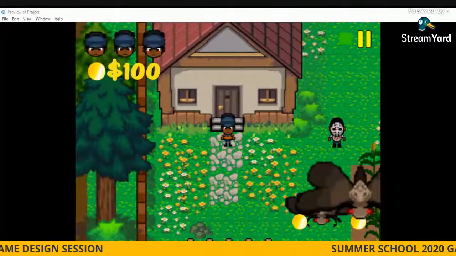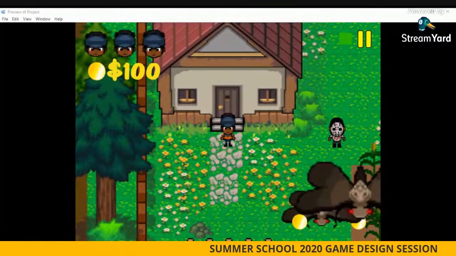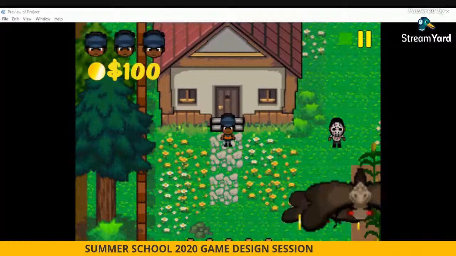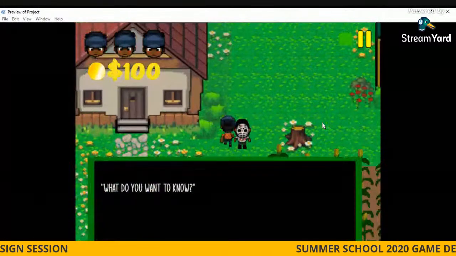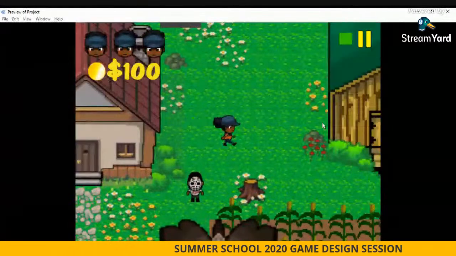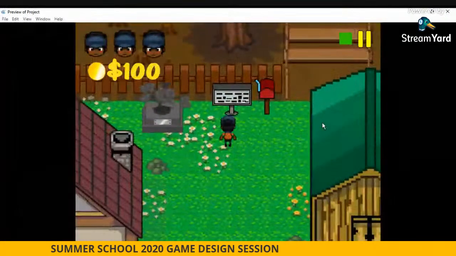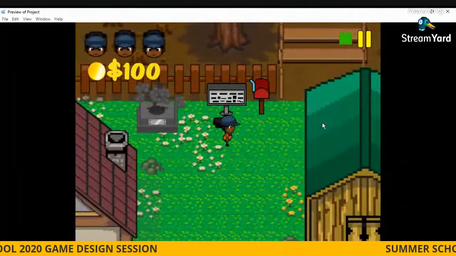So continuing with the game, I hope you're all following. Yes. The music starts again. He says the same thing again. This is supposed to be a map, but the coding wasn't finished as yet. And this is the mailbox.